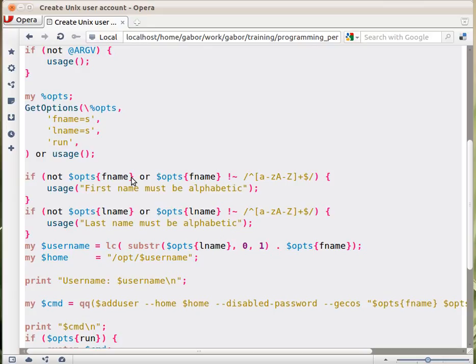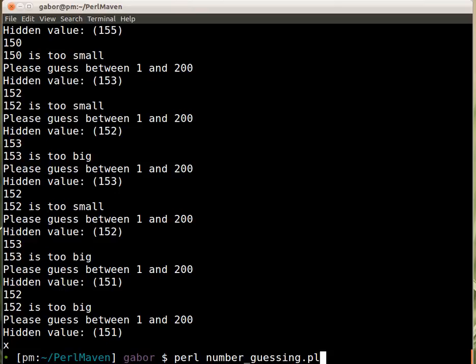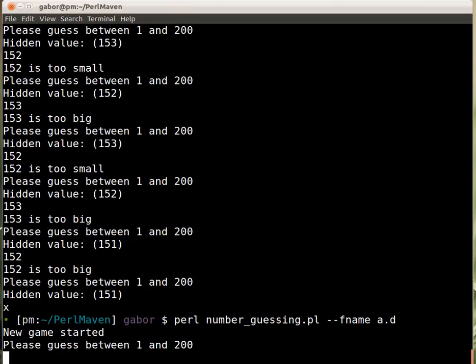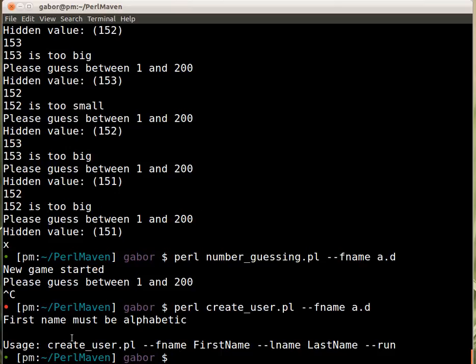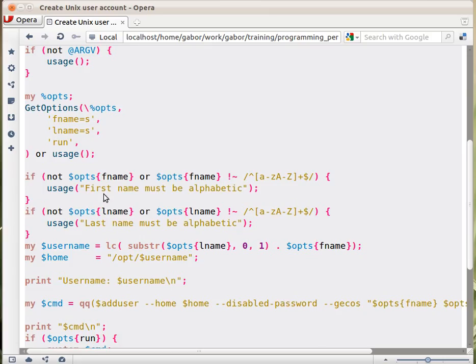So opt fname is supposed to contain the value the user provided with --fname. We're checking if there is no such value, or if there was such a value but it didn't fit this regular expression, then we call the usage with some kind of a message. So let's see. For example, if I run this with fname and provide a.d, sorry, this is the wrong script, Perl create user was the old script from the previous example. With fname ad, it tells me that the first name must be alphabetic, so that's the problem, and then it gives me the usage again. So this is the error message I got.